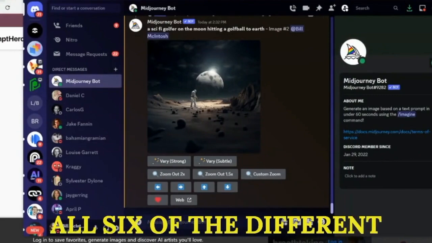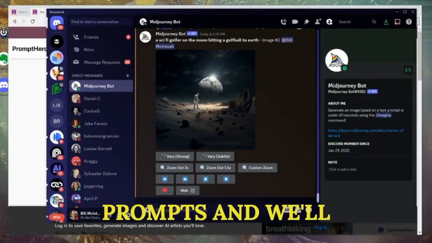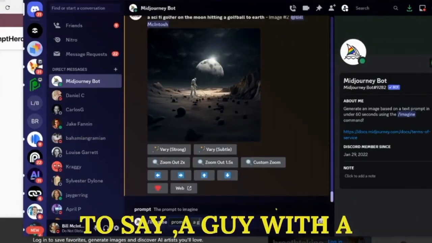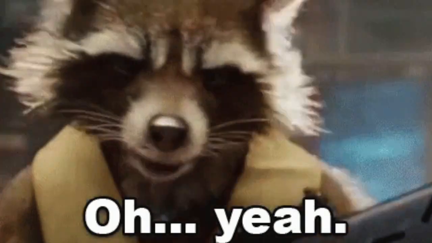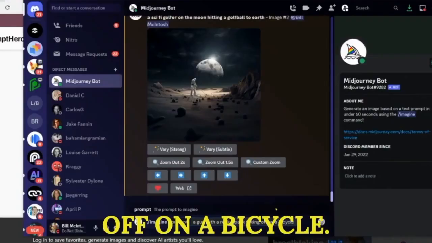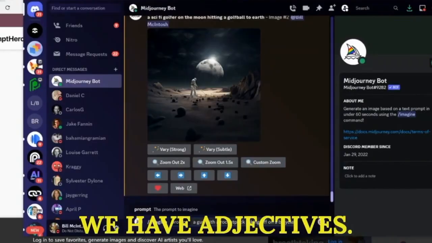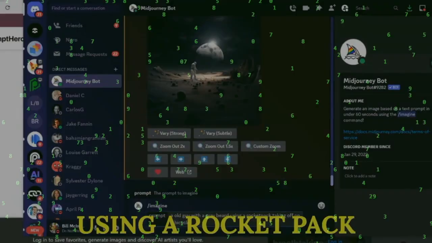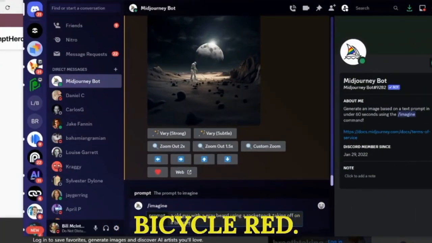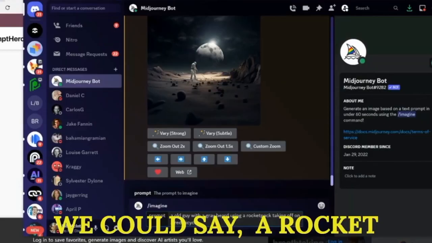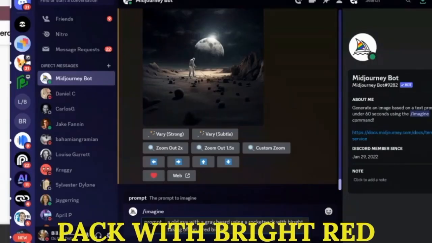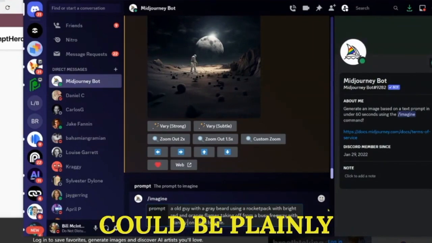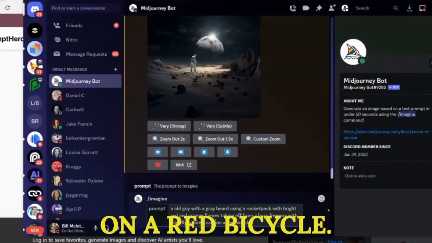So what we're going to do, let's go through all 6 of the different elements of the prompts, and we'll make a perfect prompt. Let's first talk about our subject. We go /imagine a guy with a rocket pack taking off on a bicycle. So that's our subject. We have adjectives. What kind of a guy? Let's say an old guy with a gray beard using a rocket pack taking off on a bicycle. Let's make the bicycle red. So there's another adjective. We could say a rocket pack with bright red and orange flames. The background could be plainly colored cars on a red bicycle, okay?